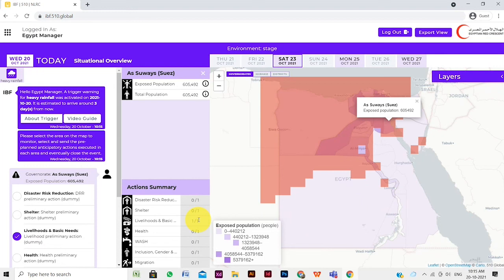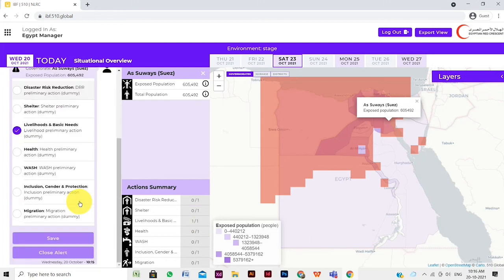If you have decided that you and the response team no longer need to follow the trigger alert warning, you click on Close Alert. Please follow the instructions carefully when you do this.